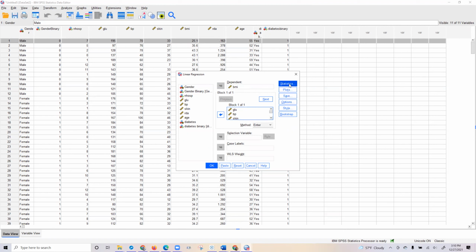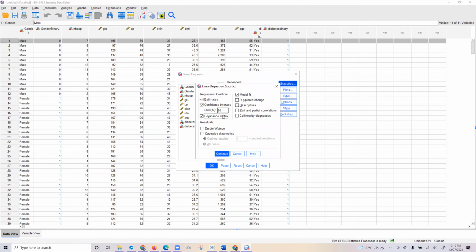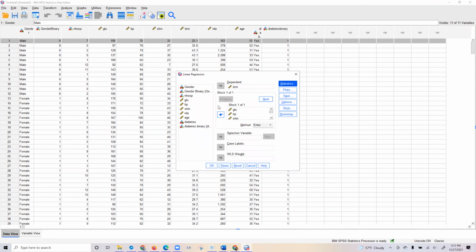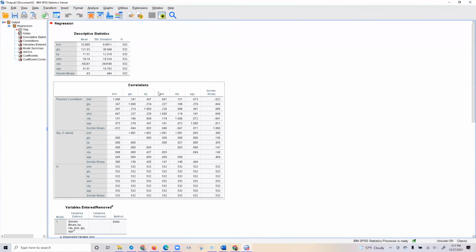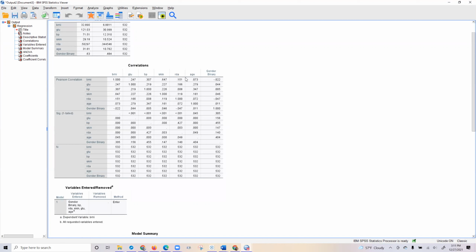Now I'm going to go to my Statistics. I'm going to go ahead and click the confidence intervals. I'd like to see the covariance matrix because those can be helpful in determining multicollinearity, R squared change, descriptives. I'll go ahead and click continue here, and then we'll be able to see all of that information on our output screen. So we have our descriptive statistics for each of the variables, which can sometimes be helpful. And I really like the Pearson correlation matrix. It shows us how the variables are correlated with one another, and you can assess multicollinearity using your correlation matrix.